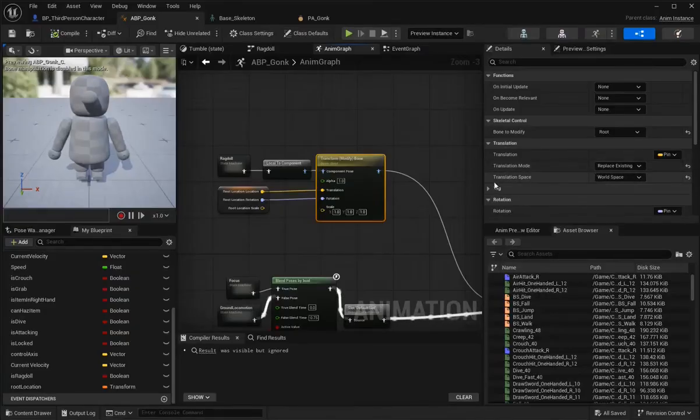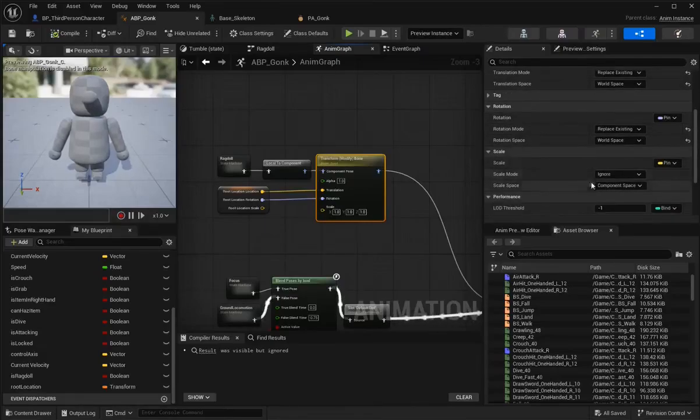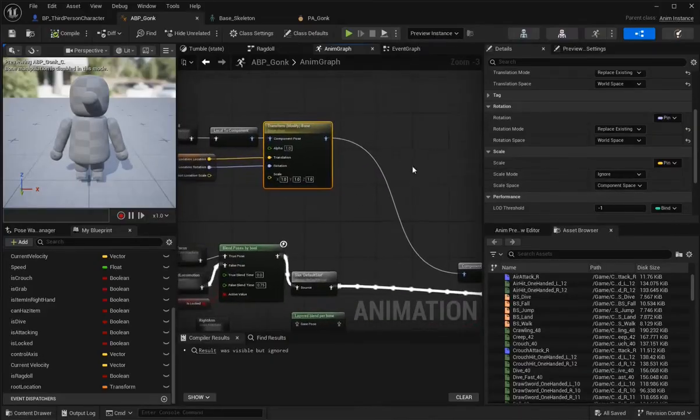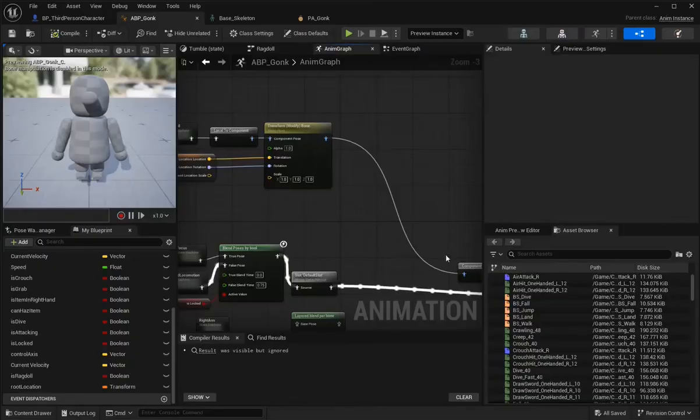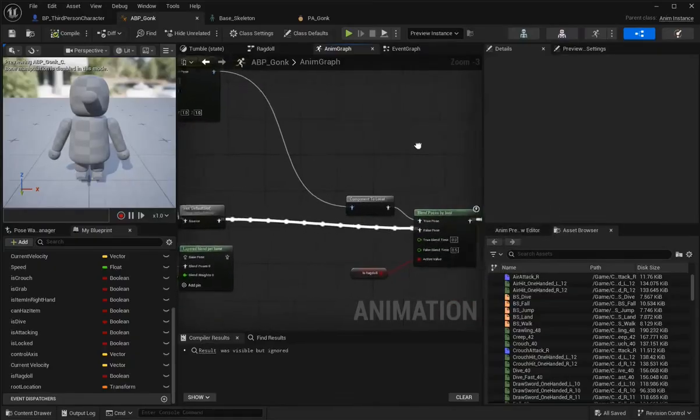For this, we need to make sure that we have replace existing set for the translation mode, and for the translation space, we want to set that to world space because that is how we're capturing the pose. And then we want to set rotation mode to replace existing and rotation space to world space. Once again, we can leave scale untouched and set that to ignore. Then we're going to take the output of this and convert it back to local. So component to local right here.